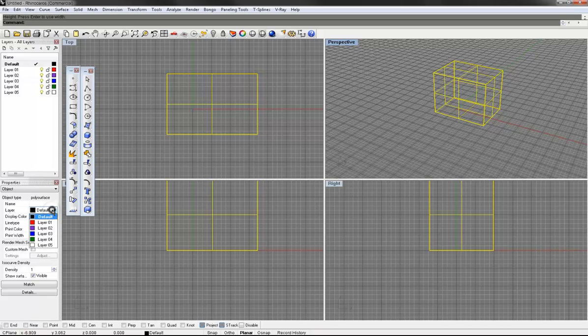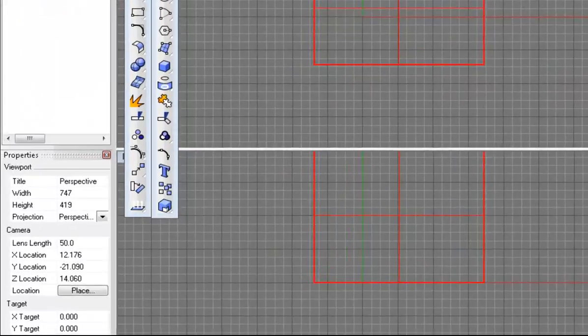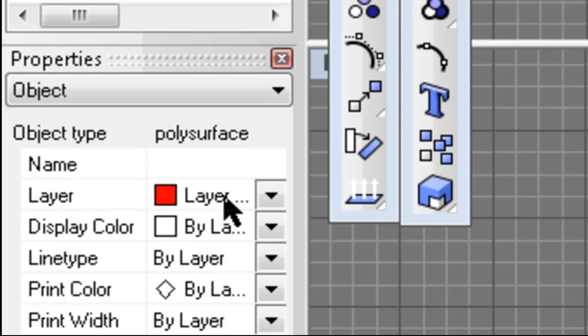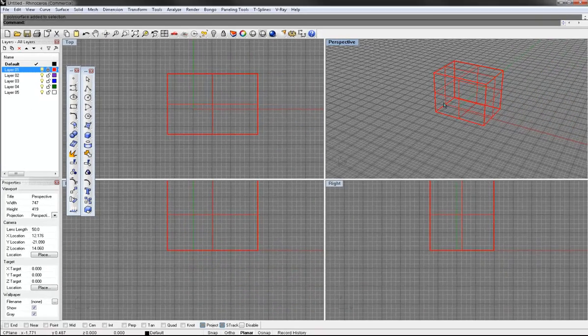If I click on layer, I can actually assign it to its layer, and now you can see that it's red, so it must be on layer 1. And if we go down to the layer name, you can see it's on layer 1. You can lock layers, so now I can't select this at all. You can hide layers, you can turn them on and off.